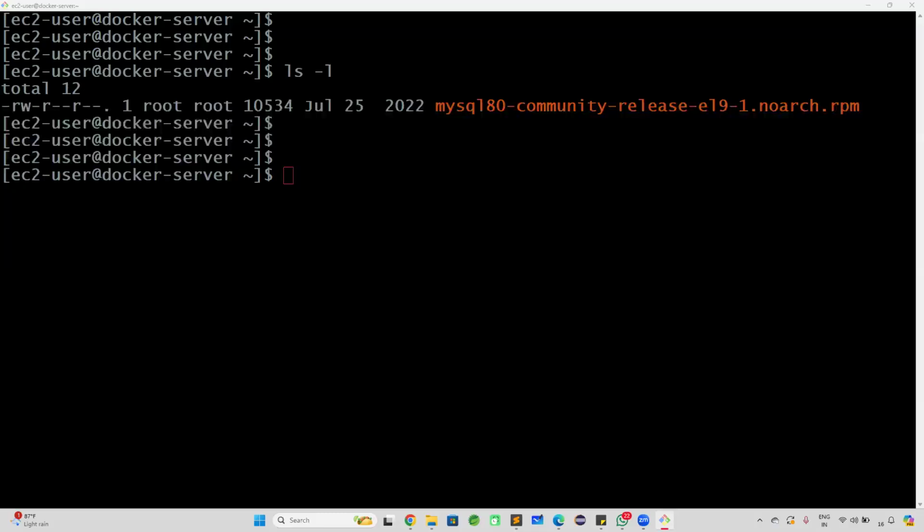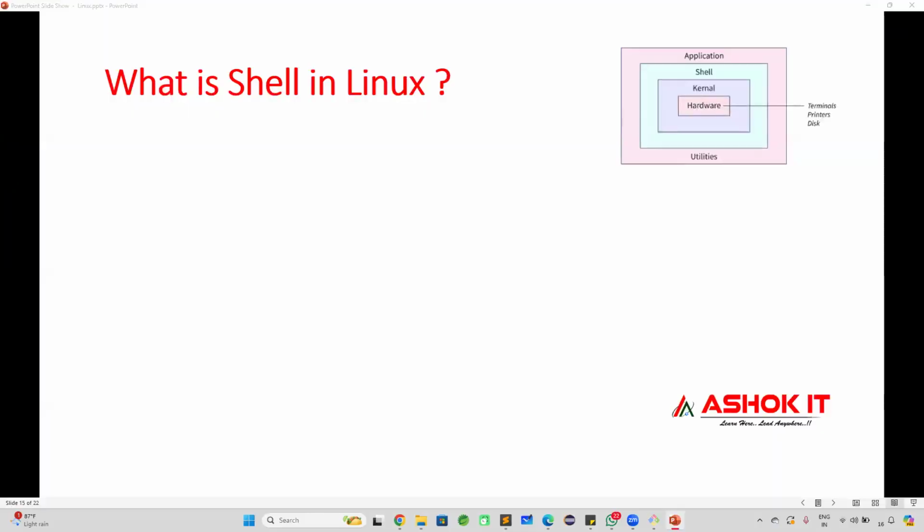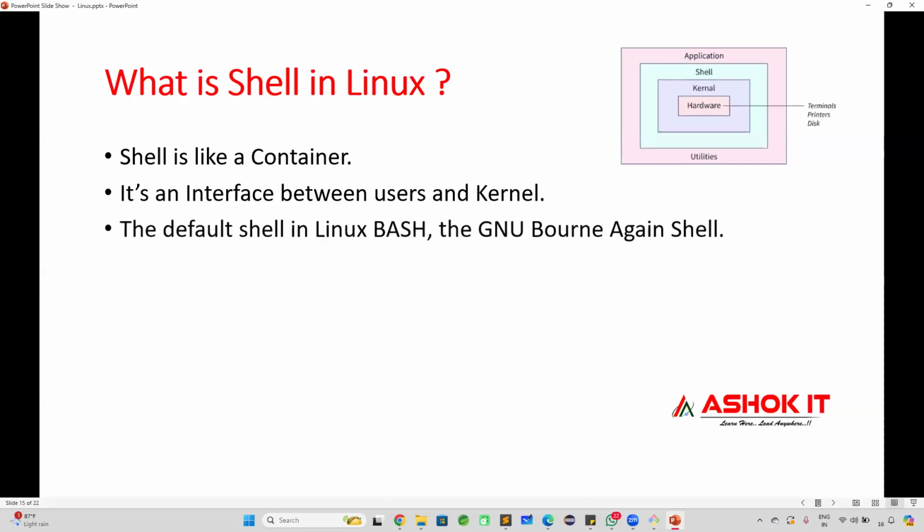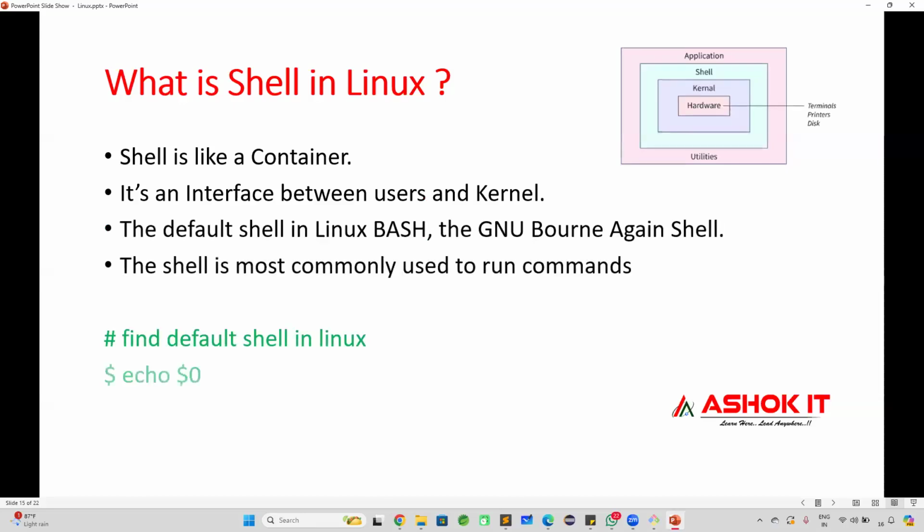So shell is like a container in the Linux machine. That shell is responsible for processing our commands. Shell is the interface between users and kernel. The default shell that we get in the Linux machine is called the bash shell.